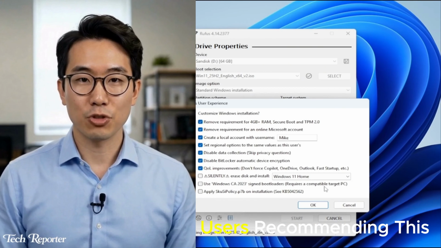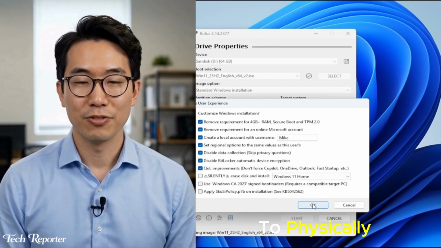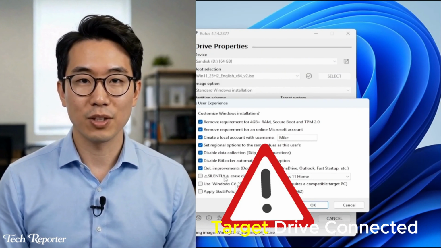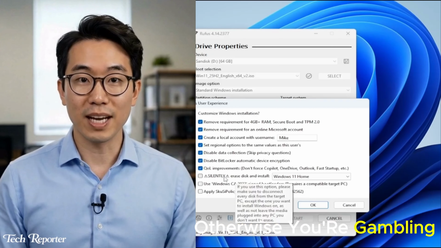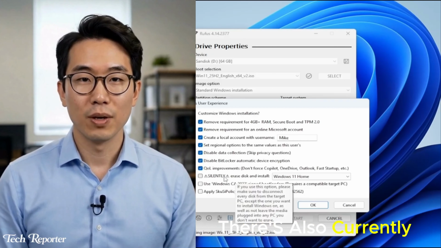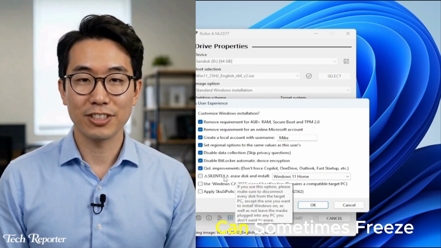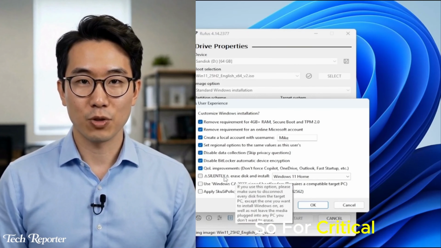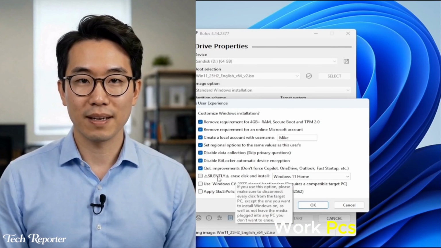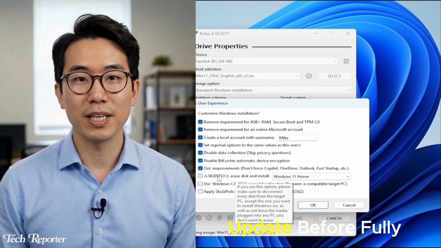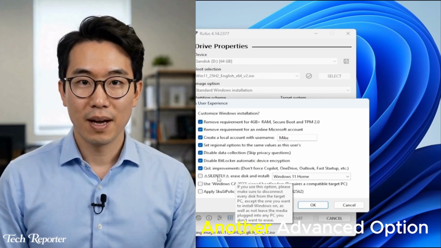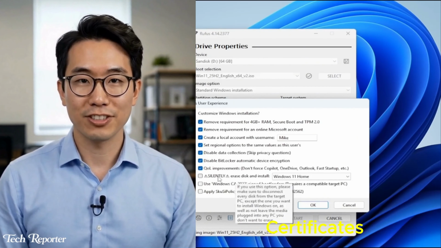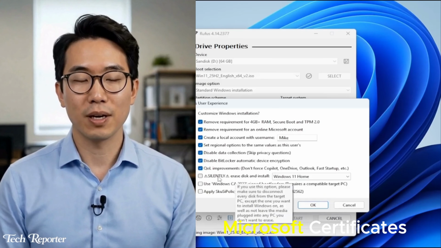That's why advanced users recommending this feature also warn people to physically disconnect every unnecessary drive before using it. Leave only the target drive connected, otherwise you're gambling with your data. There's also currently a known issue where silent installation can sometimes freeze around the later stages of setup on certain systems. So for critical machines or important work PCs, most people are still waiting for the next update before fully trusting it.